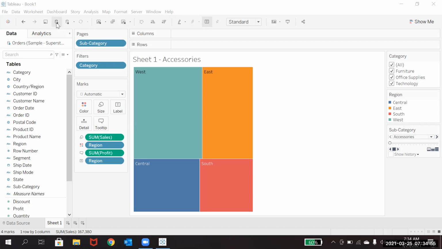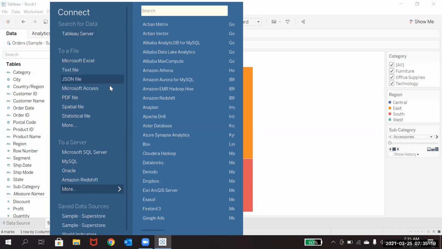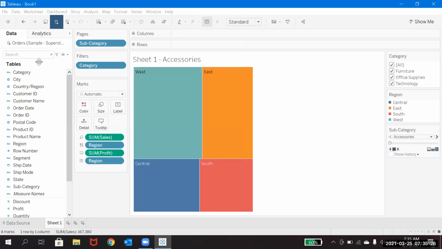This data source plus symbol you are seeing is for when you would like to connect to a new data source. In the home page, in the connect page, we connected to the data, and now you are in this working environment. To connect to a new data source, you can just click on this. It will go to that connect pane, and you can connect to whatever Excel file or database you want.